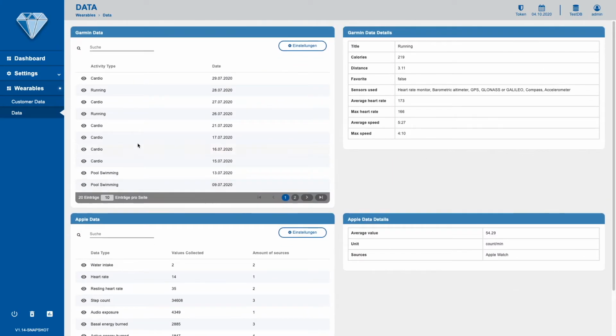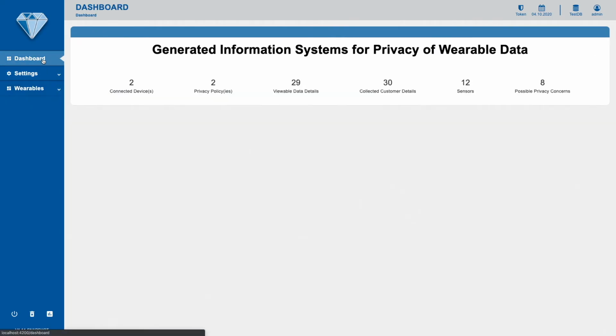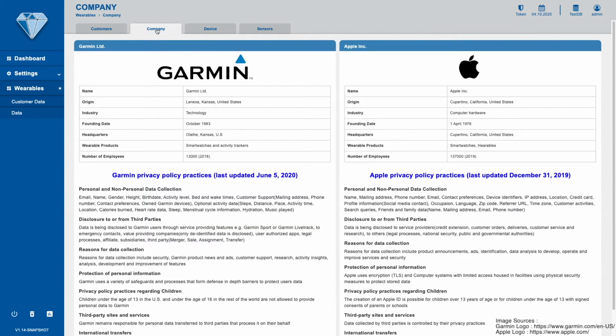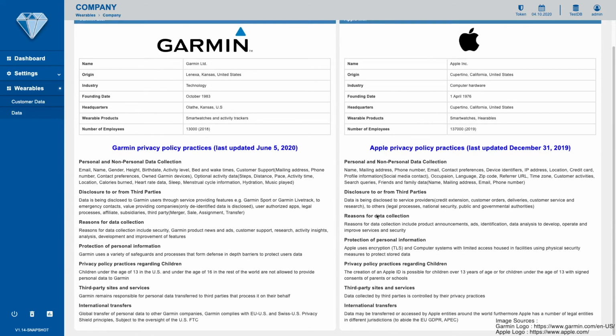Going back to the dashboard, we can now take a look at the Customers page that shows a side-by-side row table with all the customer-related data to easily see the differences in amount of collected customer data. If we go to the company page, we see the same side-by-side design to facilitate the comparison of the company's information and the privacy policies practices.